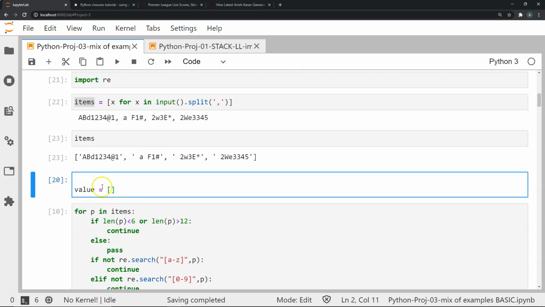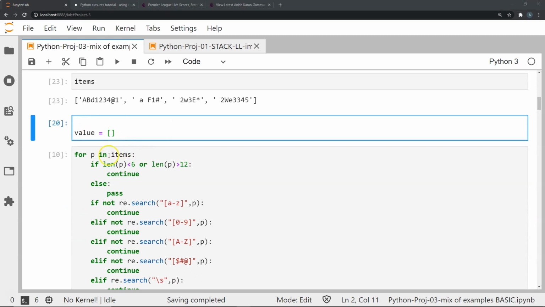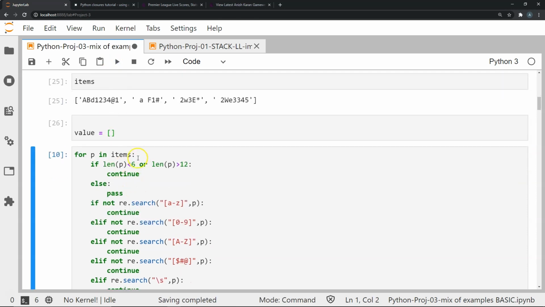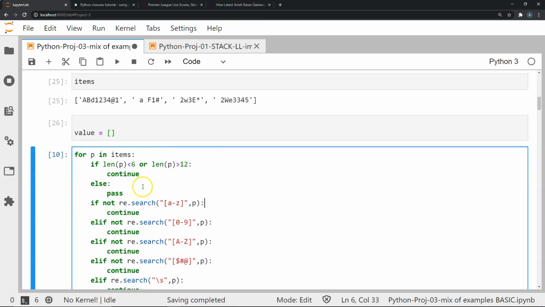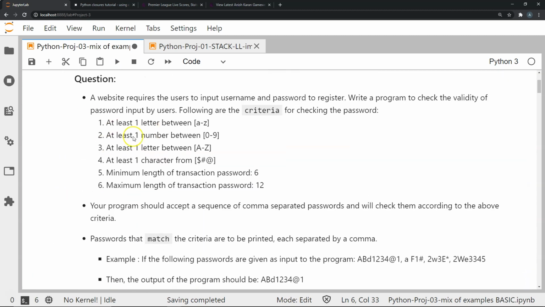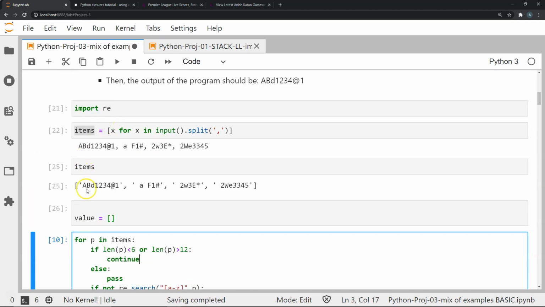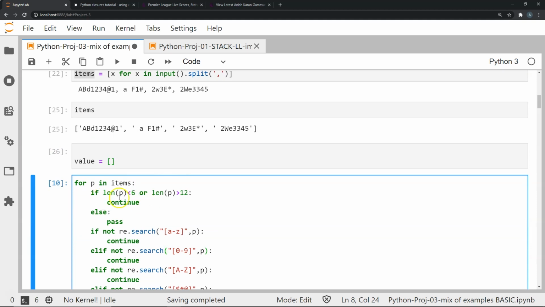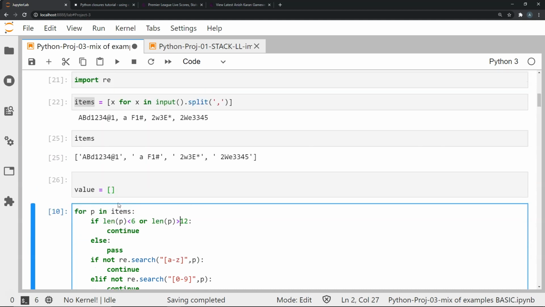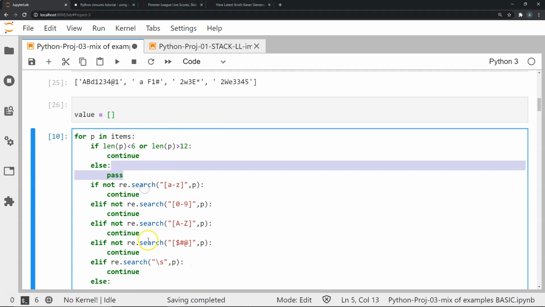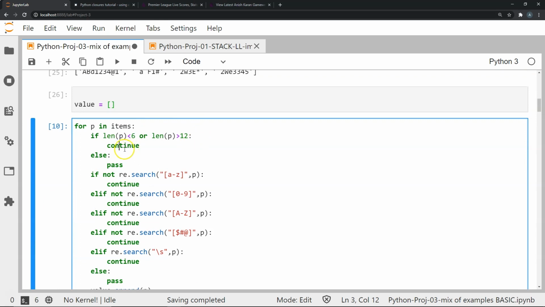Now I'm going to create an empty list called value first of all. Once I've done that, I'm going to move on to the next step. Now I'm going to search and check for each condition using regular expressions for whatever criteria we have initially. First I'm going to iterate over each item to check each password. My first check will be a basic check for the length of the password. If it's less than 6 or greater than 12, then our password is illegal, so we can't use it and we will just continue and not check anything else. But if the length is within 6 and 12, then we can continue with our check.